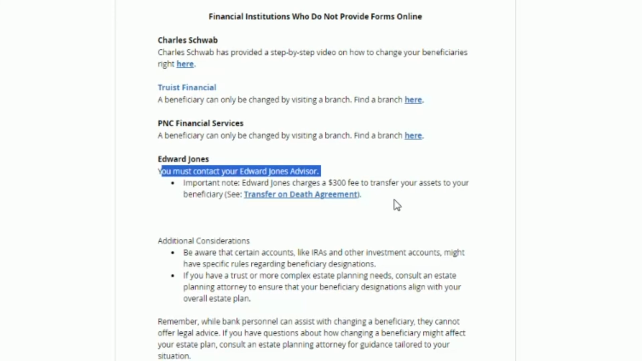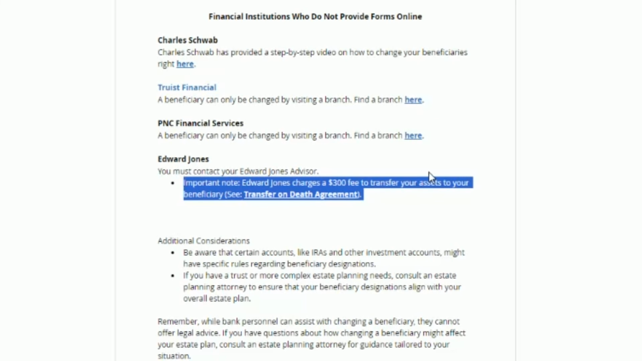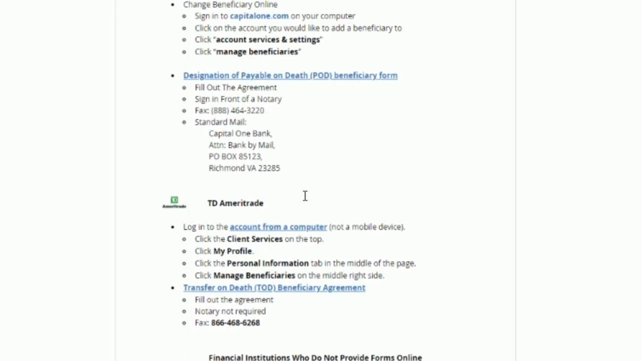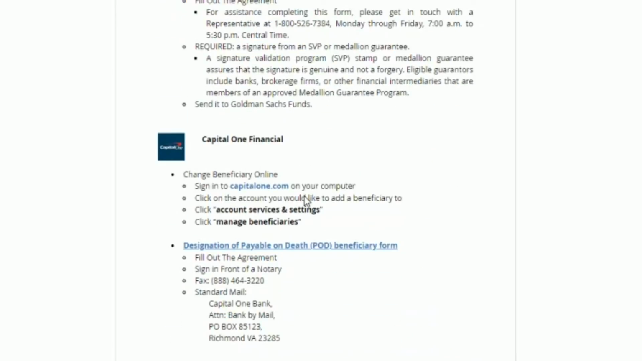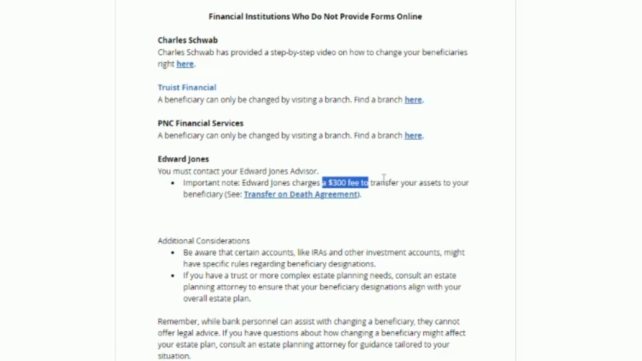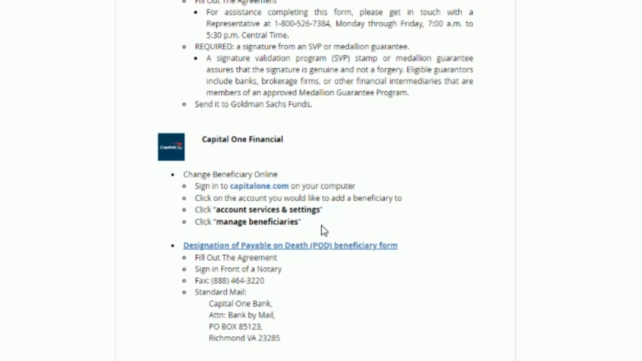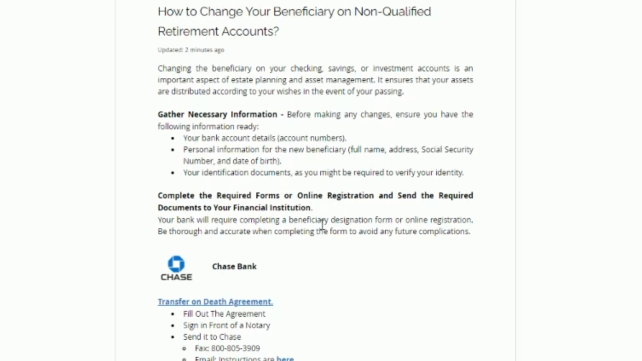The one thing about Edward Jones that kind of shocked me was every one of these financial institutions will transfer your assets to your beneficiaries, no fees, no costs, except for Edward Jones. They charge $300 per account. So if you have like 4 or 5 accounts with Edward Jones, you got to be aware that it could cost $1,500, it could cost $2,000 to transfer all your accounts. I mean, that's almost the cost you're getting into to just probate an estate. So those are things I want you to be aware of when you're setting up your beneficiaries.